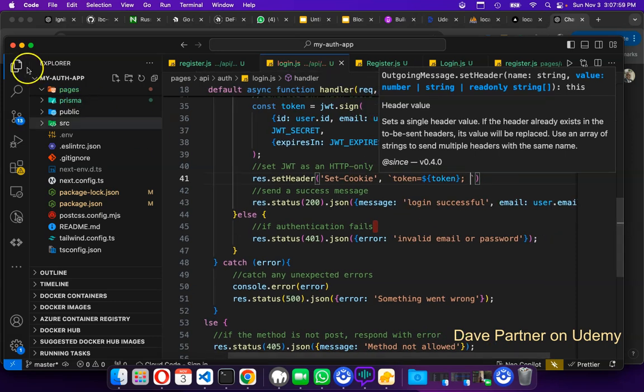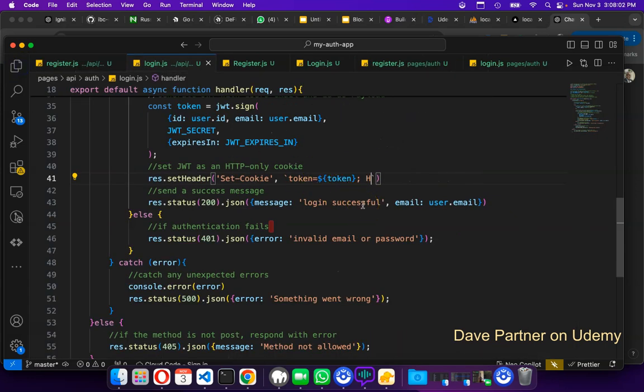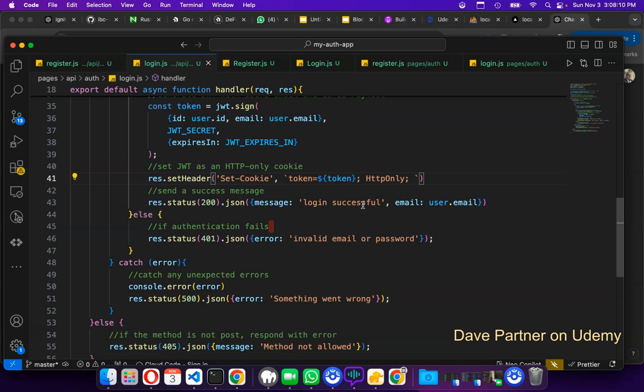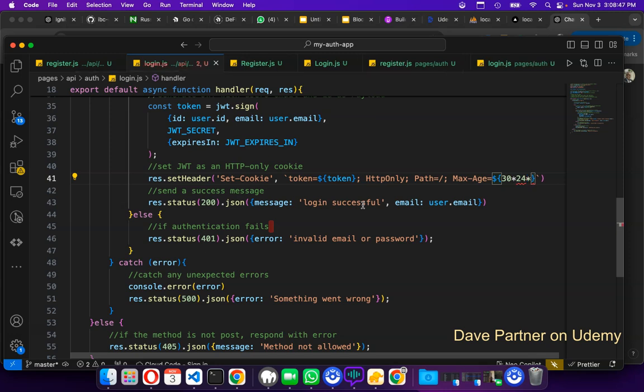and then HttpOnly; Path=/; Max-Age= $, and there we go: 30 times 24 times 60 times 60.